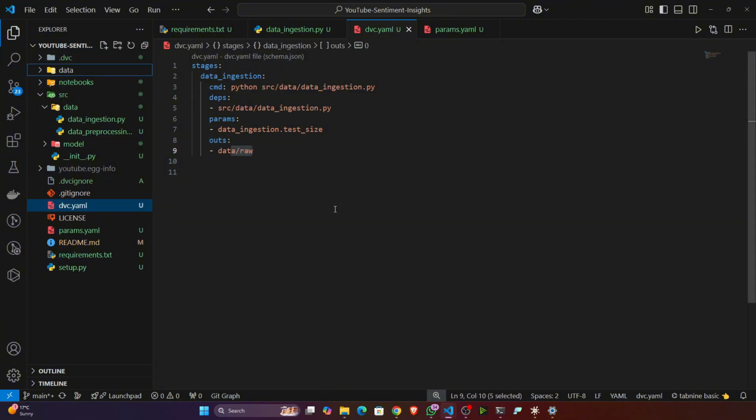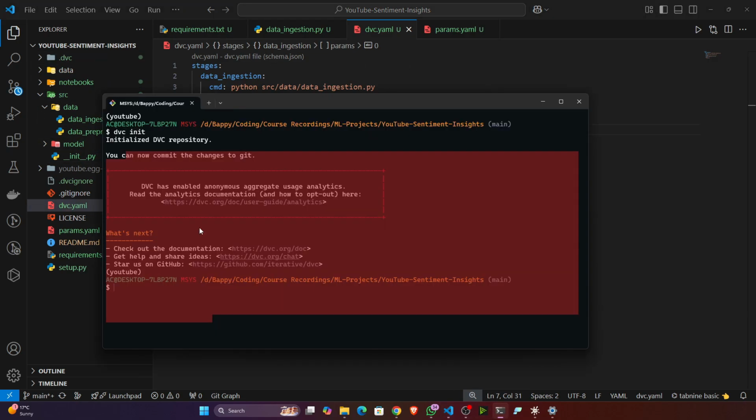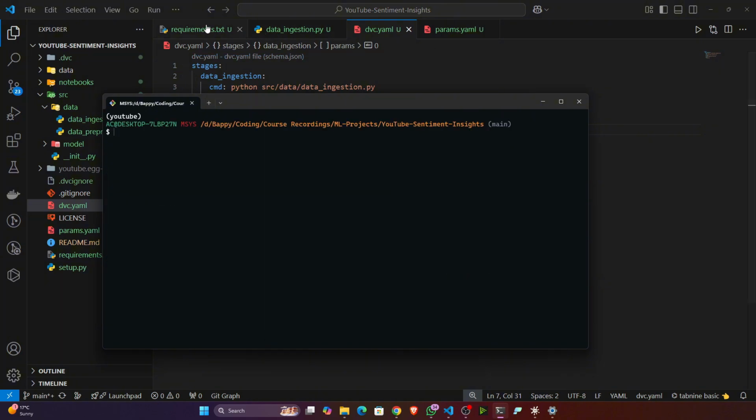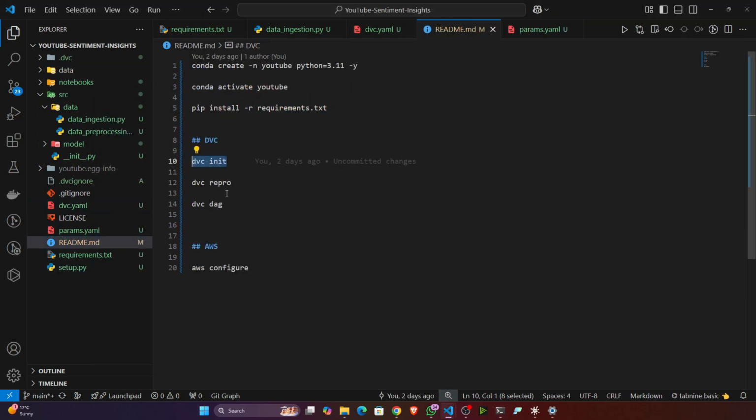So now let me show you. I'll execute, and let me show you whether it is able to ingest the data or not. So let me save. Then I will open up my terminal, and here is the command I already mentioned in the readme file. So the dvc repro command you have to execute.